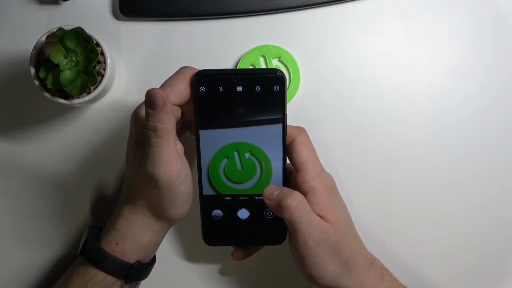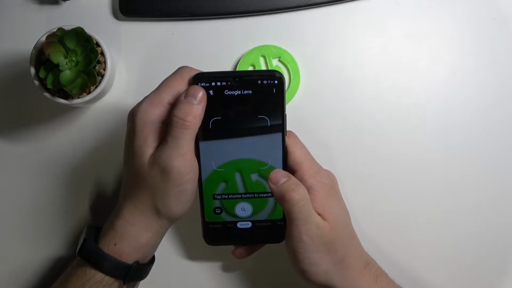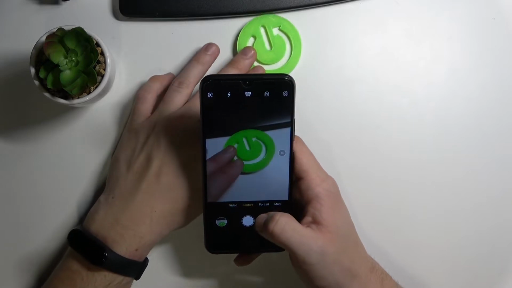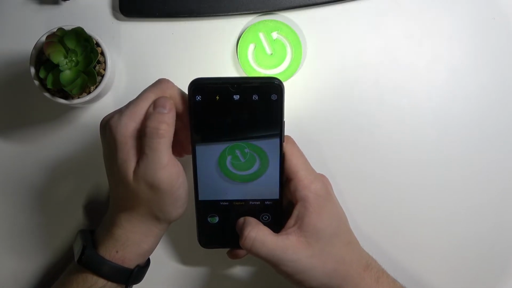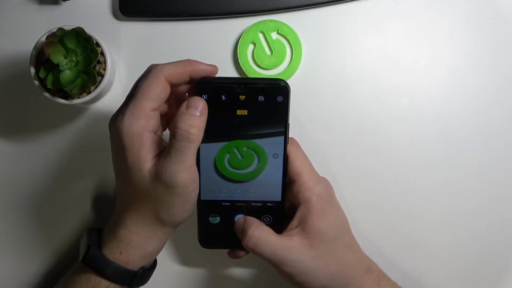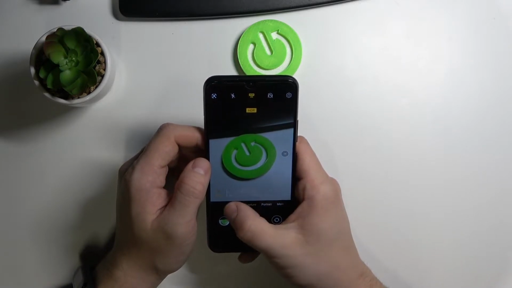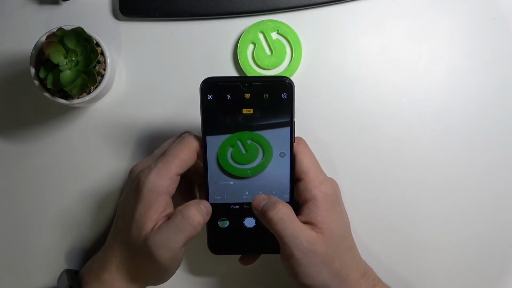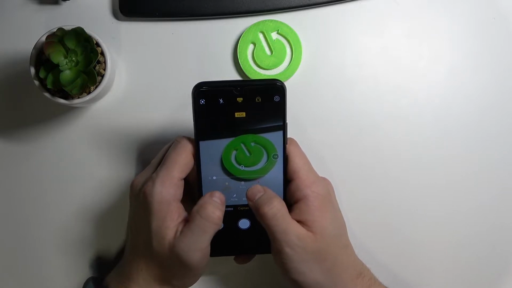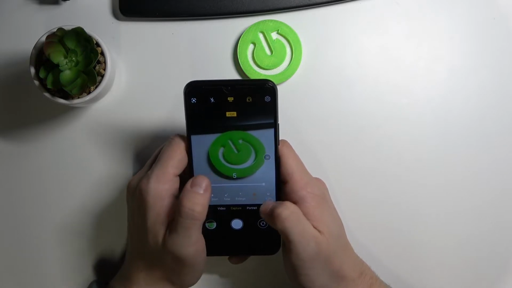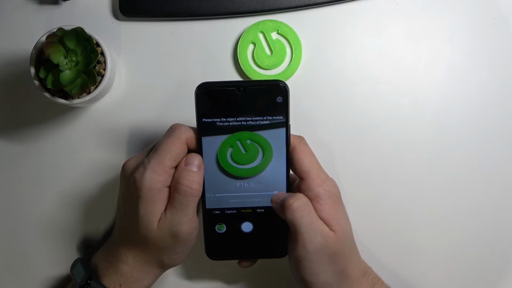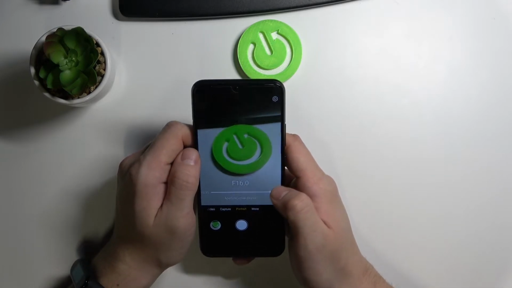We can turn on Google Lens, flashlight, HDR, beauty mode, and now let's go to portrait. In portrait mode we can only adjust aperture.